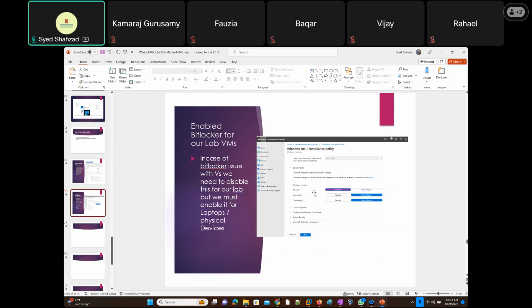So guys, in Intune, this is boring. But this is really, really important: what policies you enable and what policies you disable and why, right? That's why we have to go through it, because when you are configuring the environment in your company, you will have to go through all this.